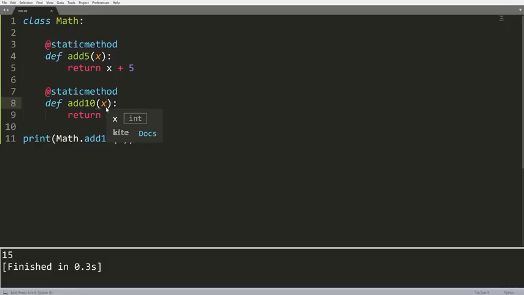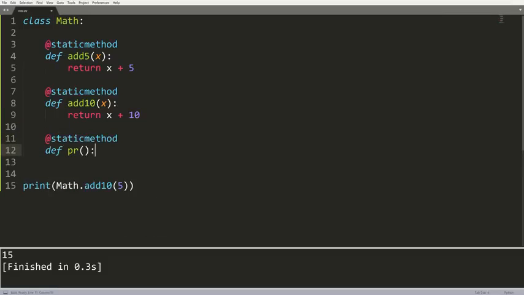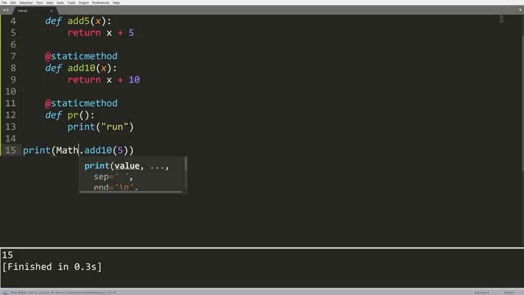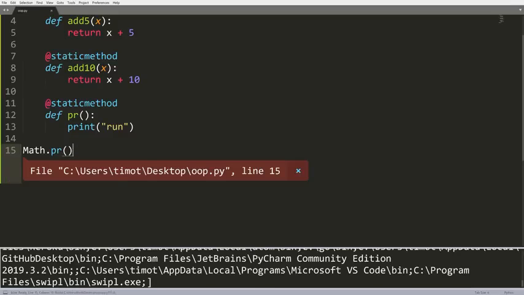Notice it doesn't need anything. In fact, what I can actually do is define pr. Let's say that's going to stand for print. Let's make this a @staticmethod. And now let's just print run. I'm just showing that you don't need any attributes or arguments in there. And let's just call pr. And now you can see that we get run. And since I printed the value of that, it printed out None. But there we go. Like that.